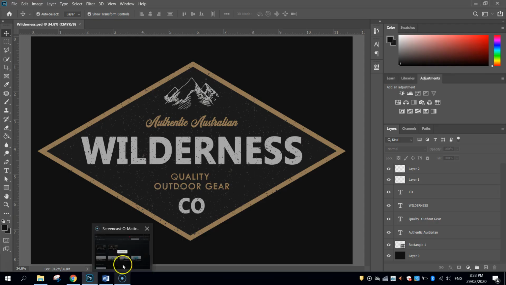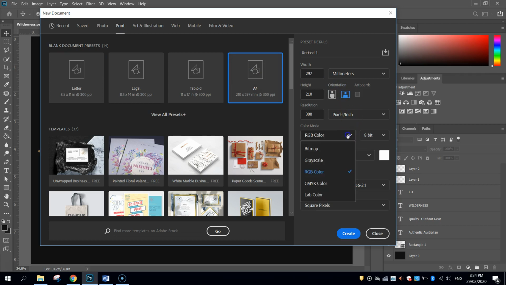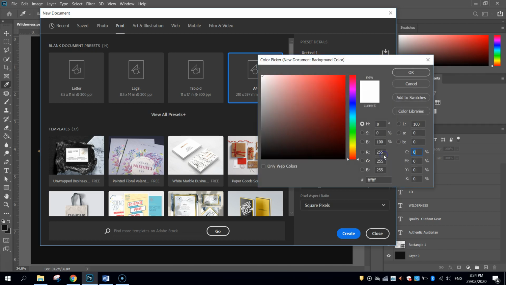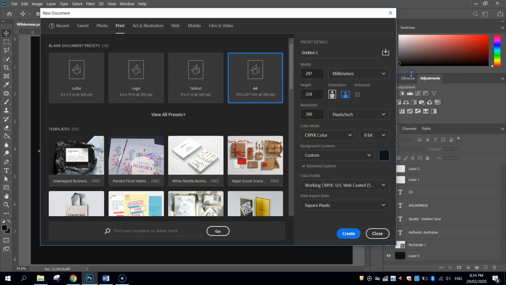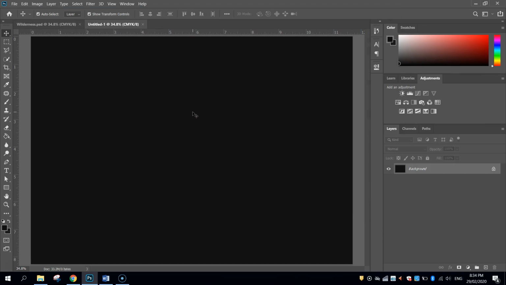So let's head back to Photoshop and we'll get started on making our design today by going to File and New. And from the Print Templates, choose the A4 settings. Change your orientation to Landscape, your color mode to CMYK color, so it's ready for printing. And your background contents, let's change that to a really dark grey. So a nice dark grey that I've been using as I practice this logo is the hashtag 121212, and click OK and create, and we've got our canvas all ready now to design our logo on.